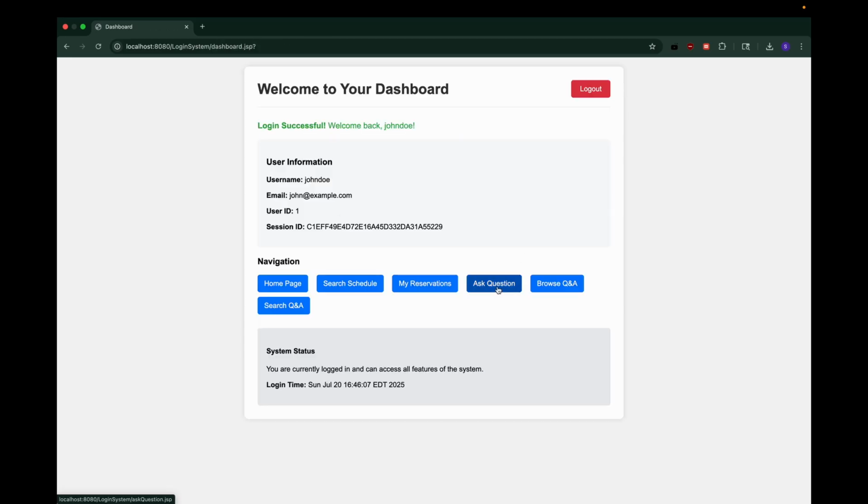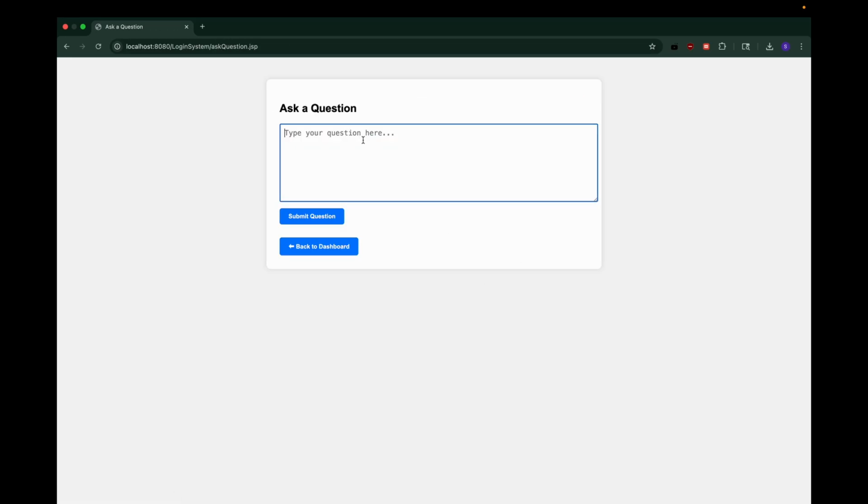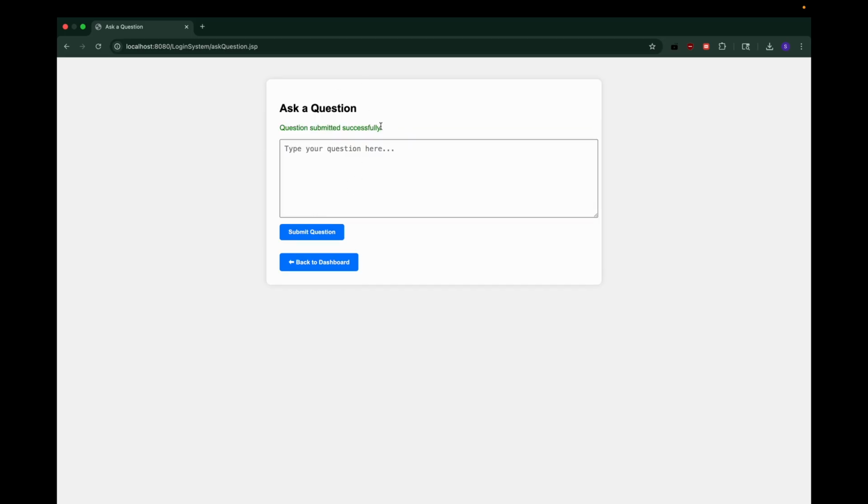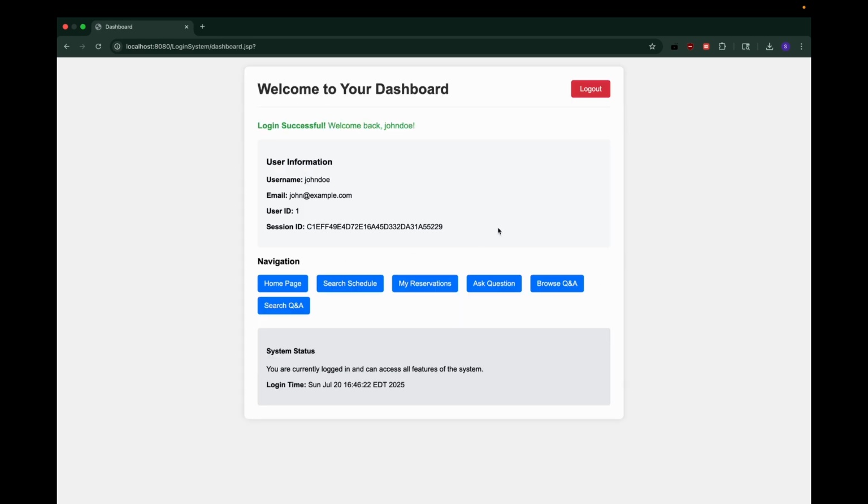Let's say you have a question to ask. So let's say this is a question I have. Then you're able to submit your questions. So it says questions submitted successfully. Then you're able to go back to the dashboard.